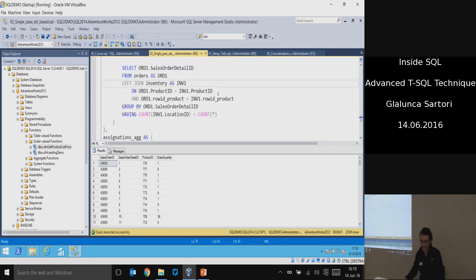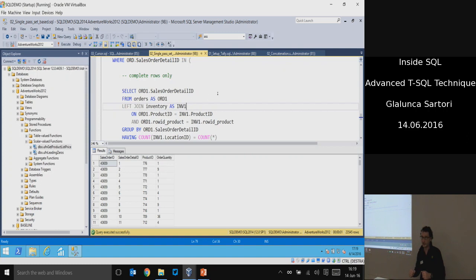Why? Because the cursor solution, when one row isn't completely covered by the inventory, doesn't skip it. It will assign it to a next order. But the set-based solution will use that quantity even if, at the end of the solution, the rows that are not completely covered by stock are discarded. So we are losing some stock during that operation. So what can we do?